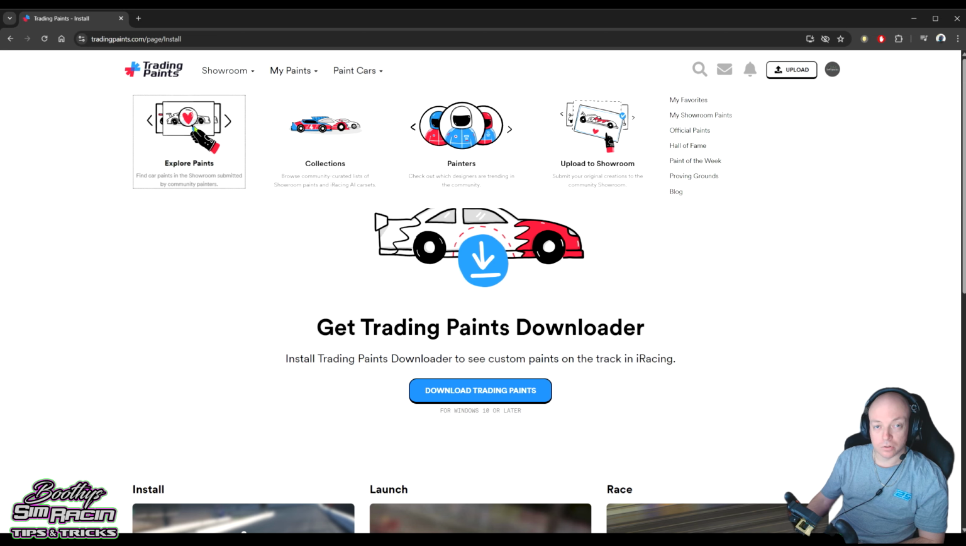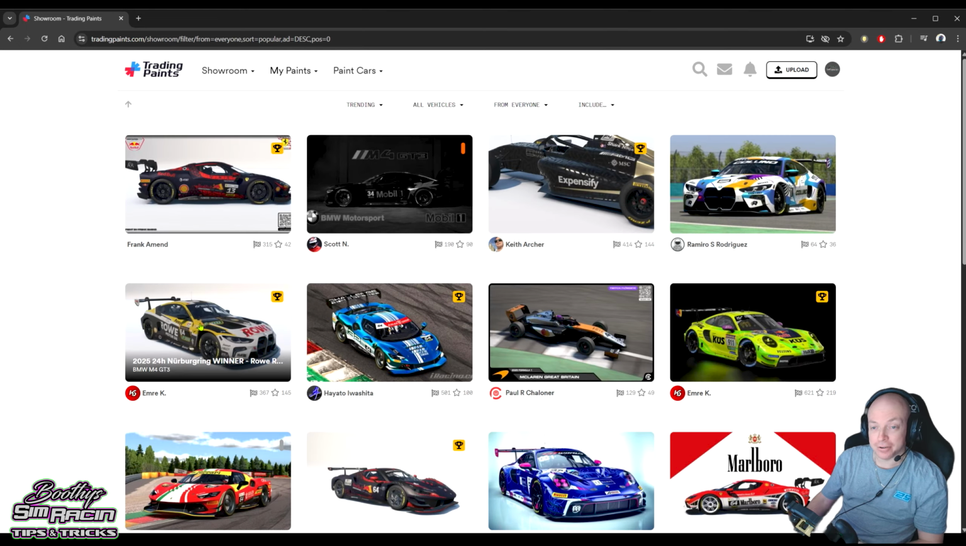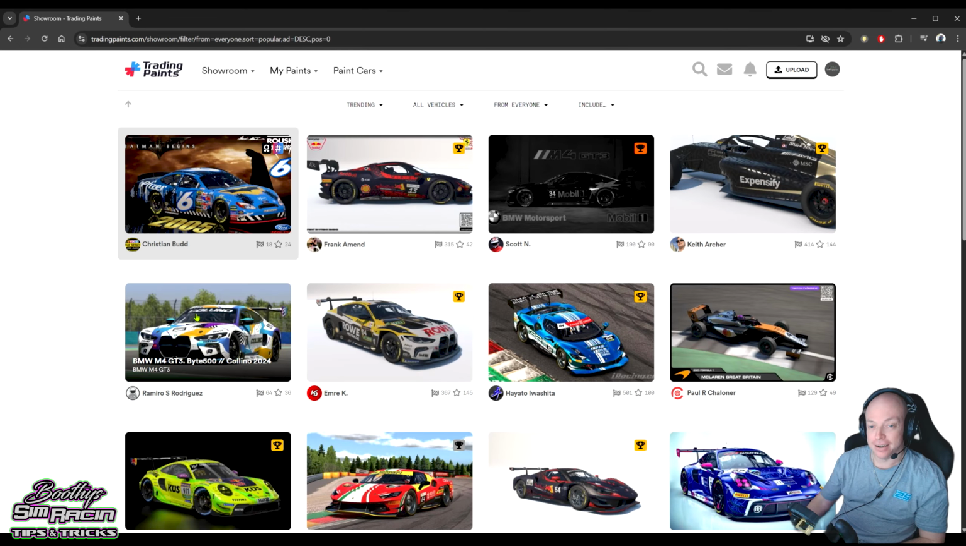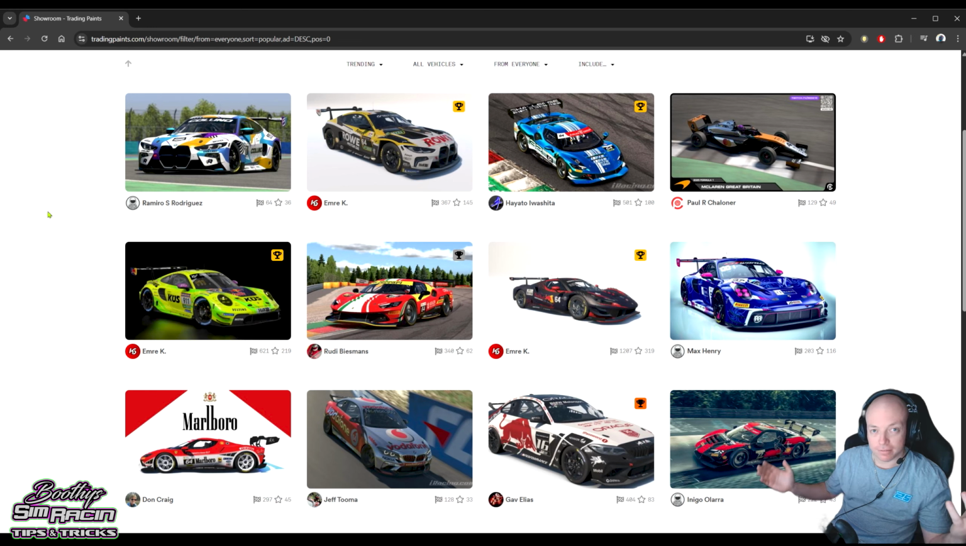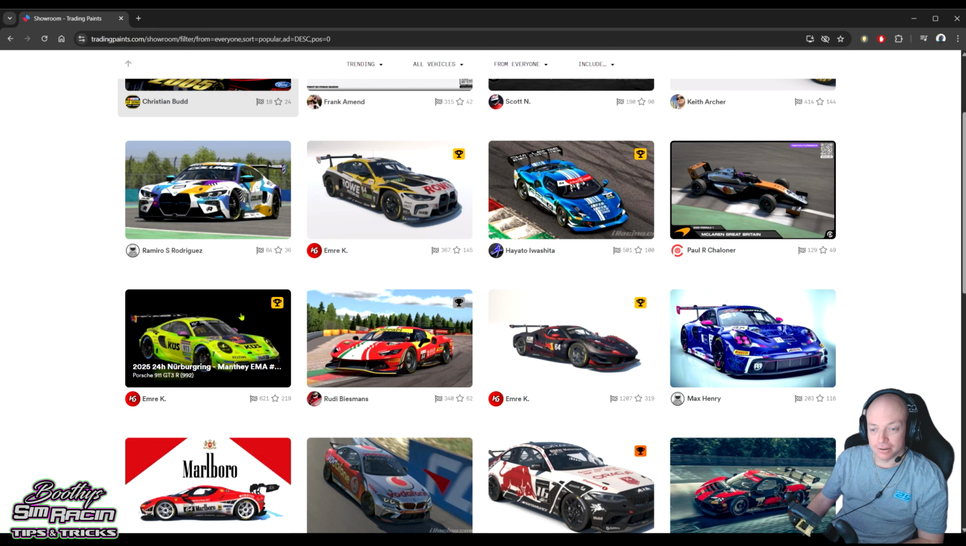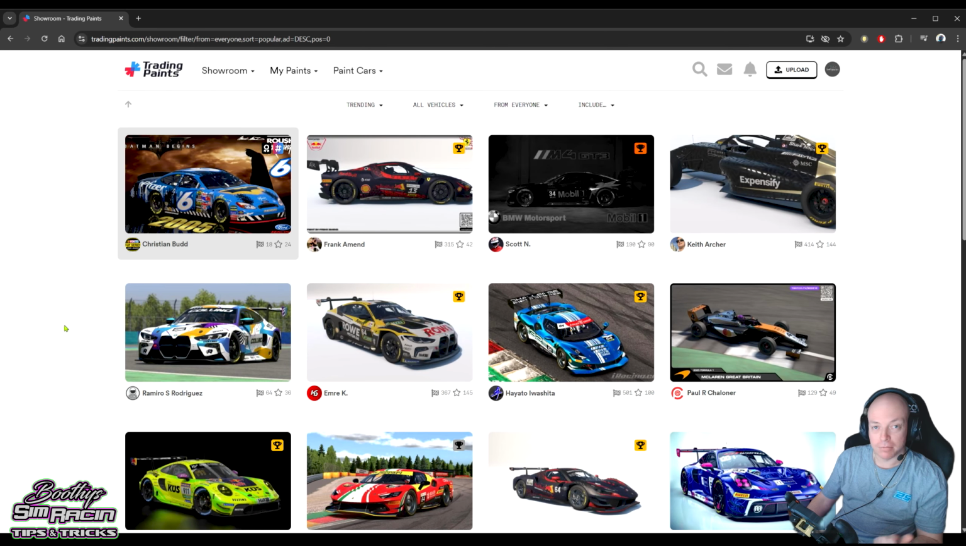So what's Trading Paints all about? It's all these hectic graphic designers, not me. I just do basic stuff. But yeah, doing like throwback liveries and just everything you want to be a motorsport fan and drive your favorite car, like the Porsche. Obviously some Verstappen ones in there. But yeah, so you can make your own custom paints.